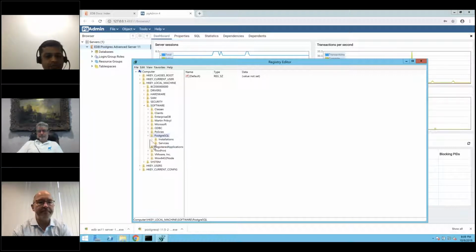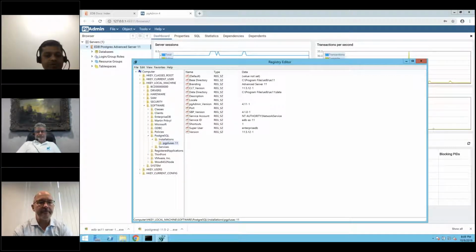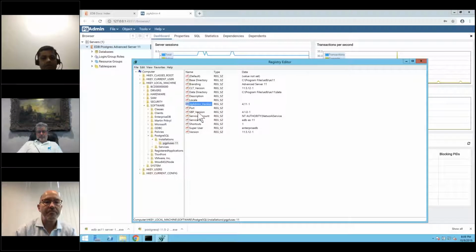So, PostgreSQL installation PG plus AS. Here are the registry entries. As you can see, the version, we have the pgAdmin version as well. This is the service account, the service name, the super username, and the version.